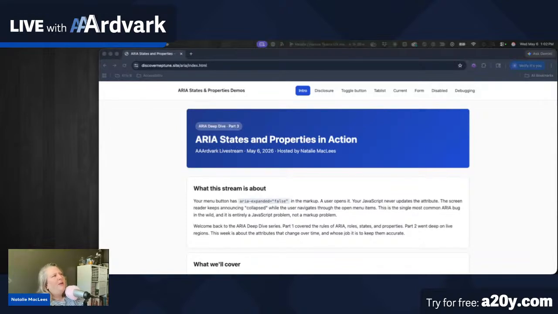So in part 1, we did talk about states and properties, and we just kind of did a big broad overview of all the different ARIA states and properties. And I think we also did roles in that one and when to use them and what options were available.